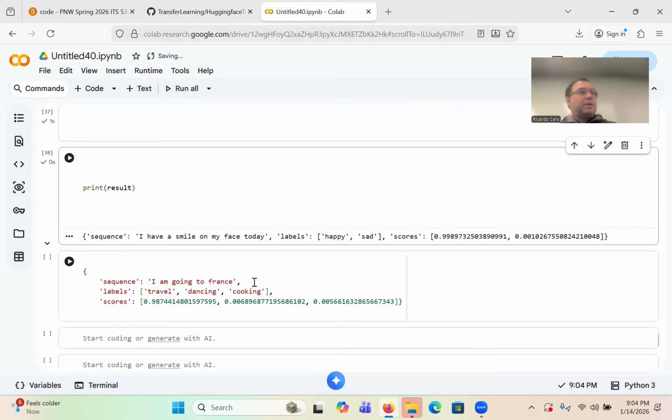Okay. All right. So what do we have? What do you guys see? I have a smile on my face today. The two labels were happy and sad. What do you think? Is it correct or incorrect? It's correct, right? And you see, I'm just trying something, and I can do 20 of these, right?